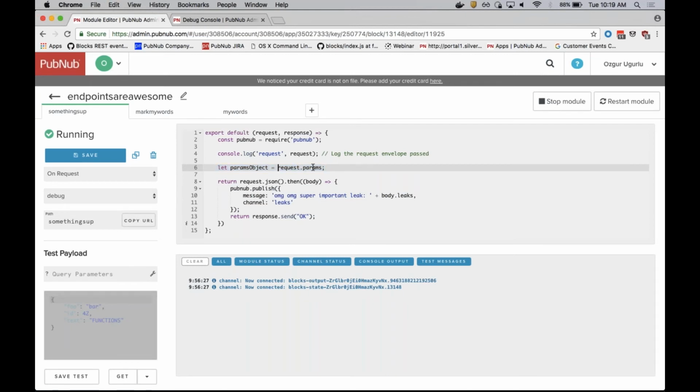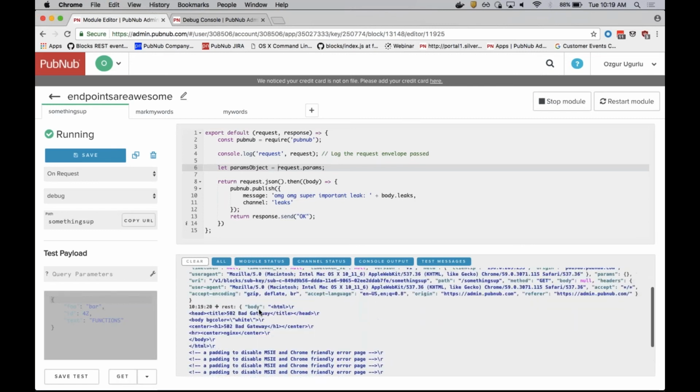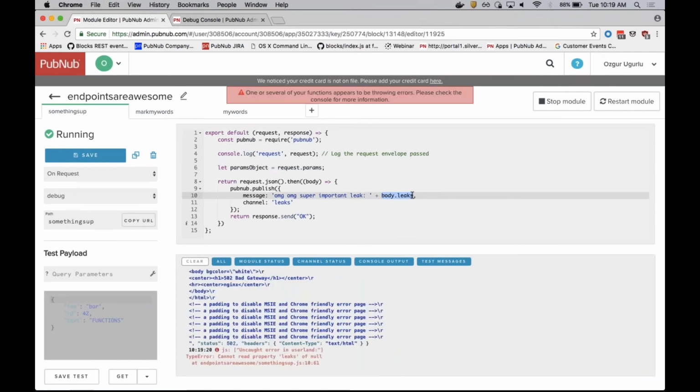So now that we have built our function, we have a piece of code that publishes a message to our network, and we have a way of accepting data from the outside via query parameters. Oh, I actually forgot to explain. Request.params will be giving us the query parameters. But let me first send a test request to this function so that I can show you the request object as well.